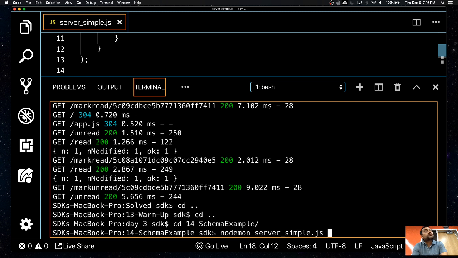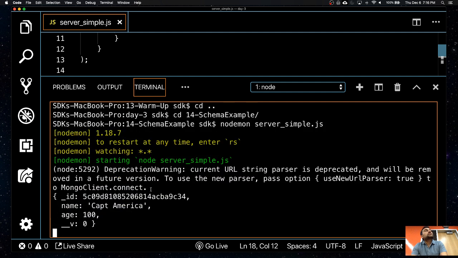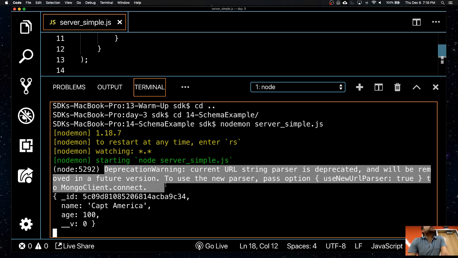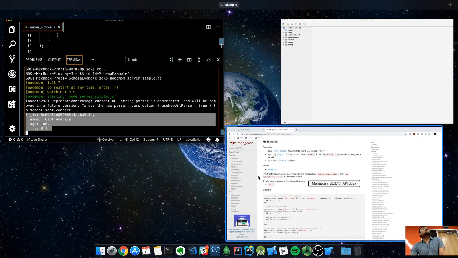A file called simple.js. Okay. So I run this, it starts, comes back. We'll see what this warning is, we'll take a look at it later. Right now, if you see, it outputs something. This means it was successful. It created something in my MongoDB.